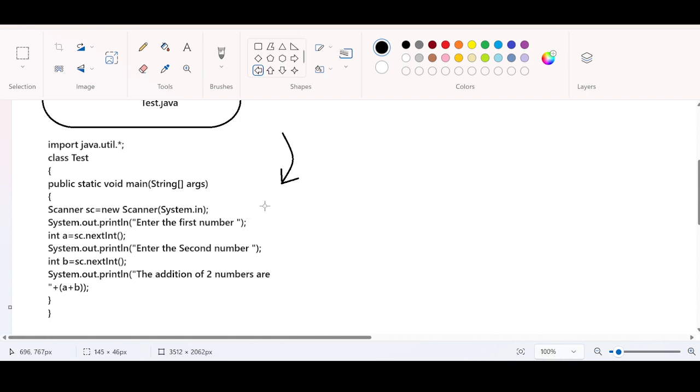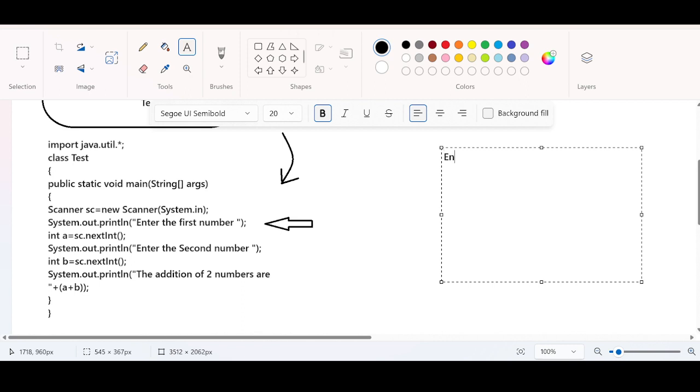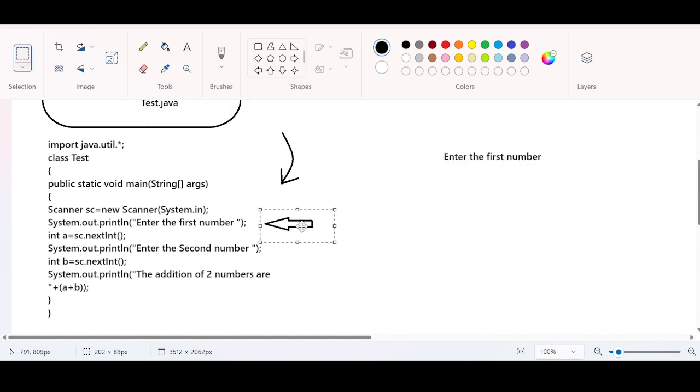It will come to know something about Scanner, and an object will be created for the Scanner. Come to the next line. We are printing something in the console. What is that something? Enter the first number. After printing this, the control will go to the next line, which is integer. Now focus here: sc.nextInt. So we are using this object reference. This object reference is part of the Scanner, and again the Scanner is expecting System.in. It means collecting input from the keyboard.